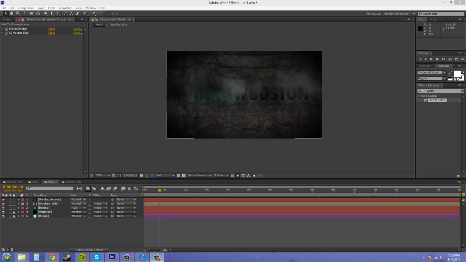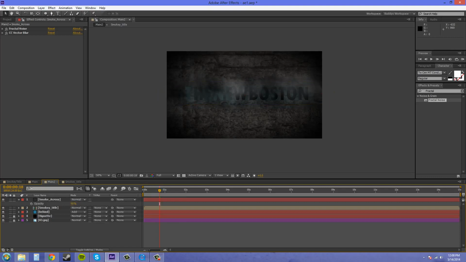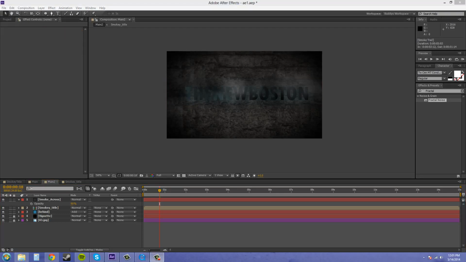Now if yours is covering up too much of your text, you might want to put the opacity down a little so it doesn't overtake your text. We're going to make the text pop out anyways, so maybe after we're done with that we can put the opacity back up to 100. We'll see how it turns out.